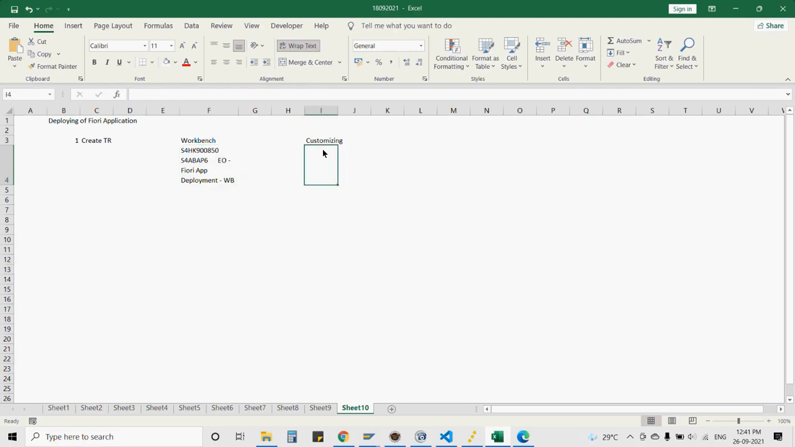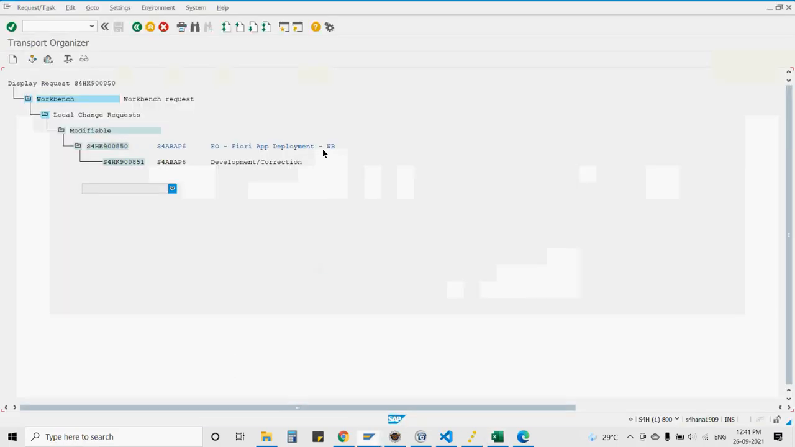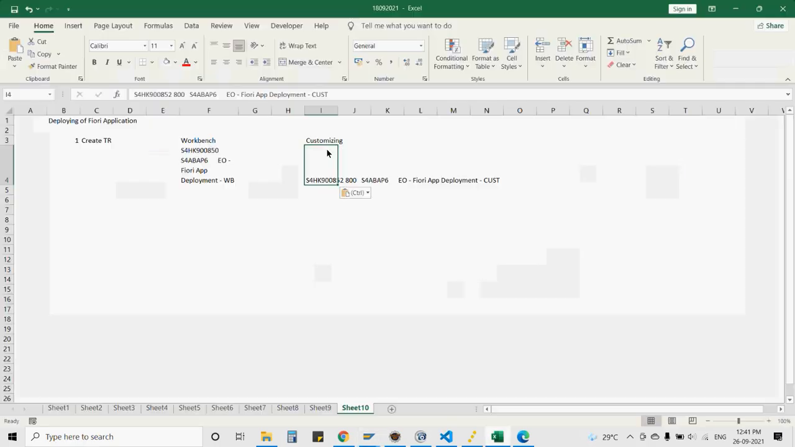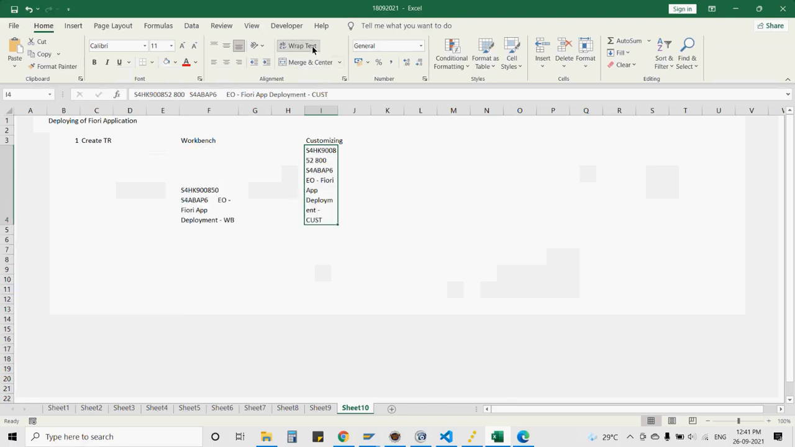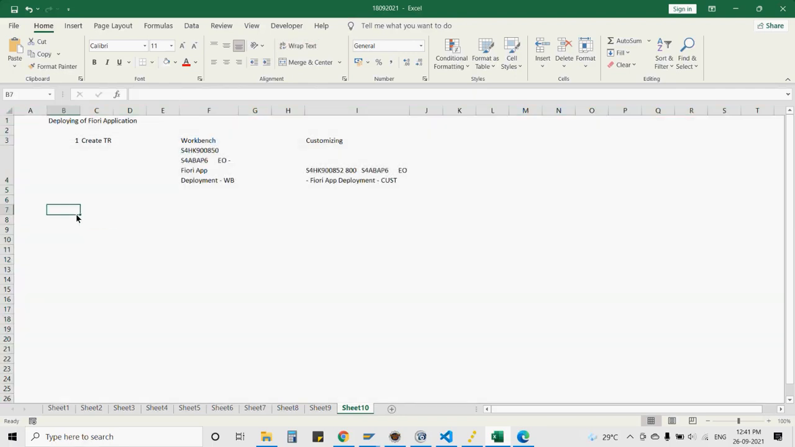What would my customizing TR look like? I'll just create one, saying customizing TR. We can say EO, Fiori app deployment, and we can say cust. This is the TR that would behave as a customizing TR for us. I'll just say rep test. So these two TRs we have, and we would be using them for the deployment, which would carry our deployment. So going forward, if you want to migrate our development to any of the environments, then we can use that.